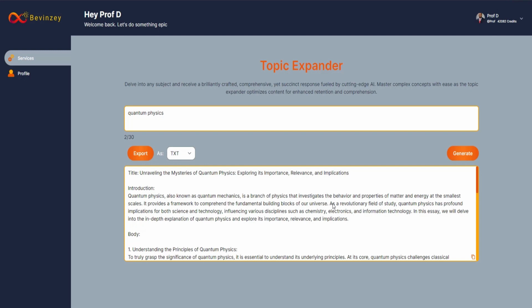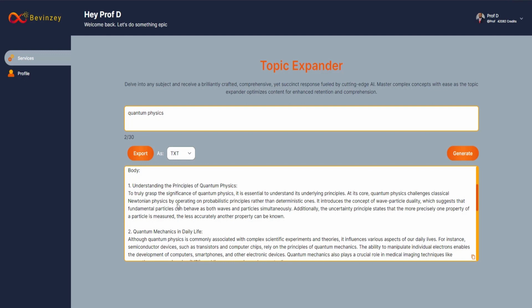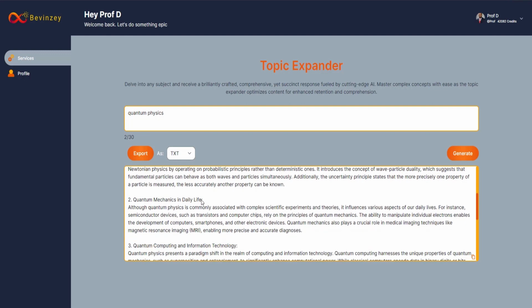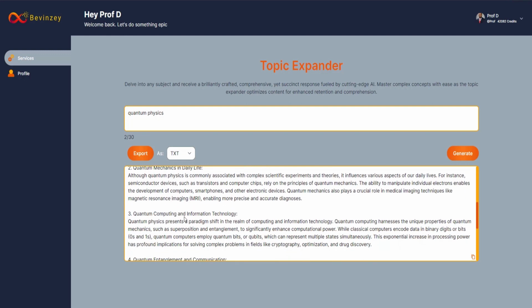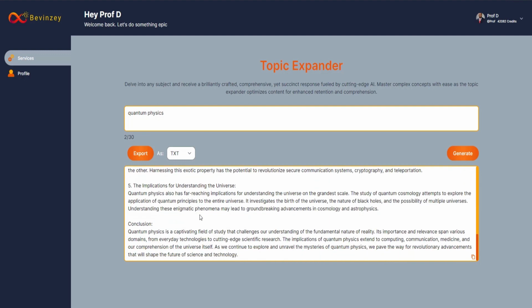Then if you go into the body, you notice how it breaks down very nicely into understanding the principles of quantum mechanics, talks about quantum mechanics in daily life, quantum computing and information technology, and it goes on, and it gives you a really nice conclusion. So now there are a number of things you can do. You can click on the copy icon at the bottom right corner here, and that will copy the content.